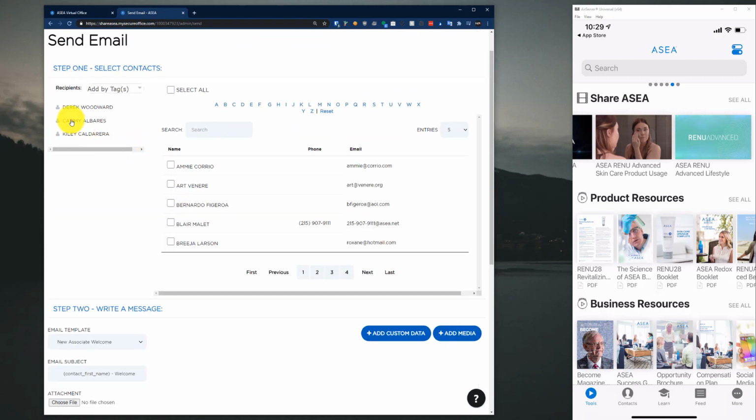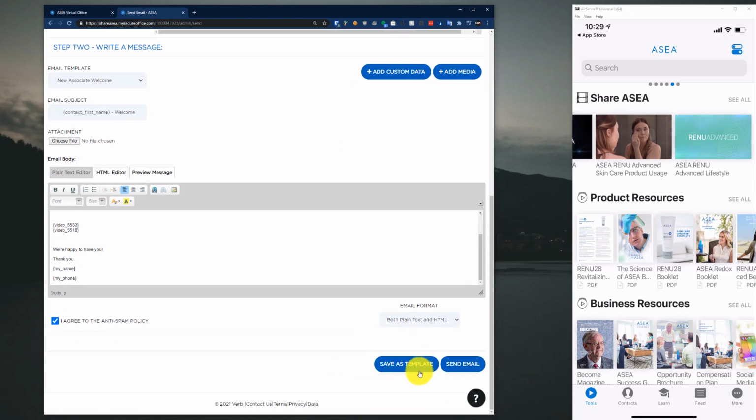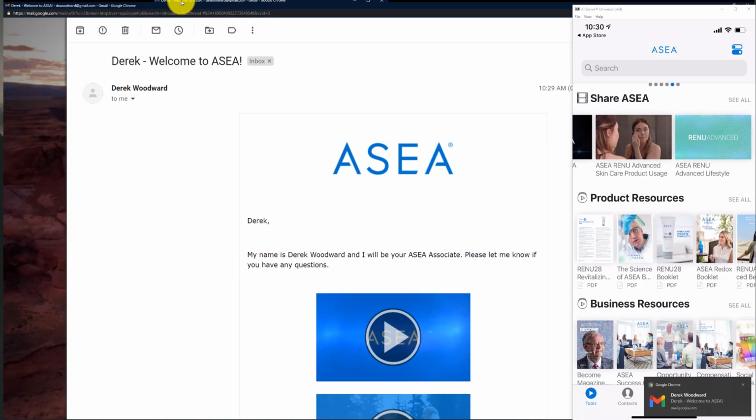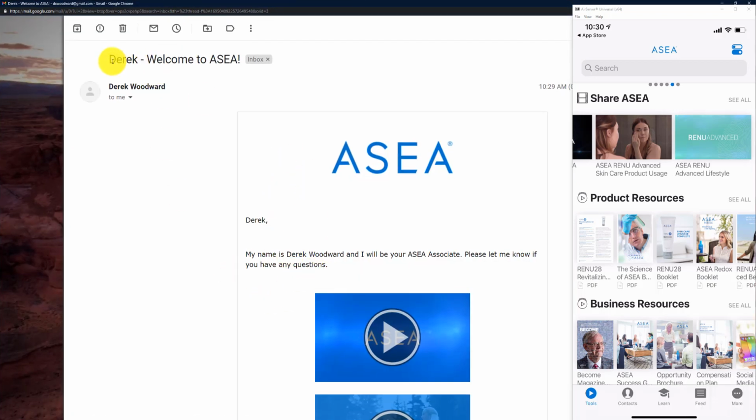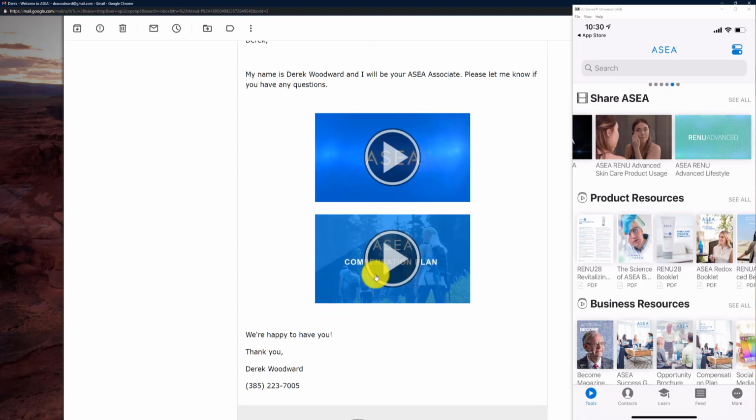I'll show you how to create one of those here in just a second, but let me go ahead and only send this to myself just so I can control who that's going to. Let's agree to the anti-spam policy, and let's send it. Alright, let's see what that looks like here. Alright, you can see it pulled in my name. My name is Derek. I will be your ASEA associate. Please let me know if you have any questions.